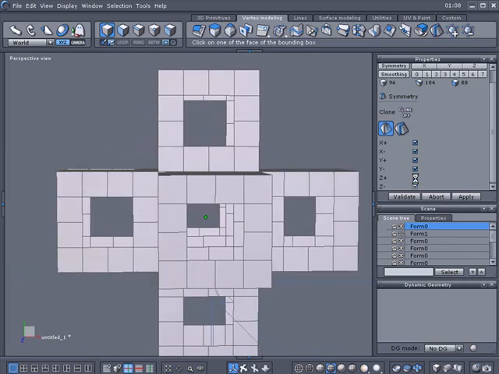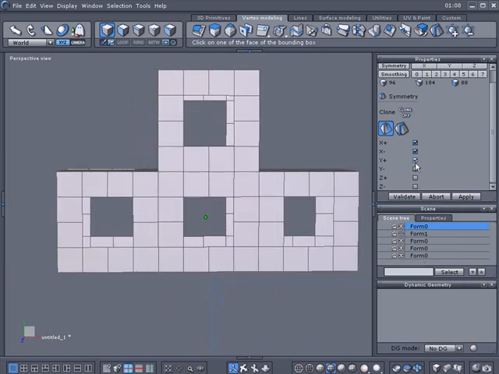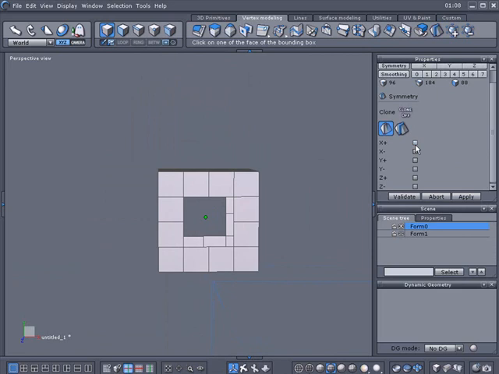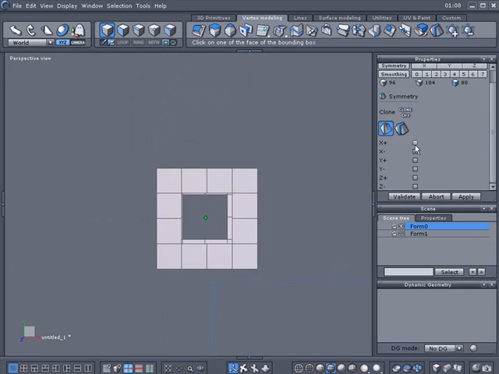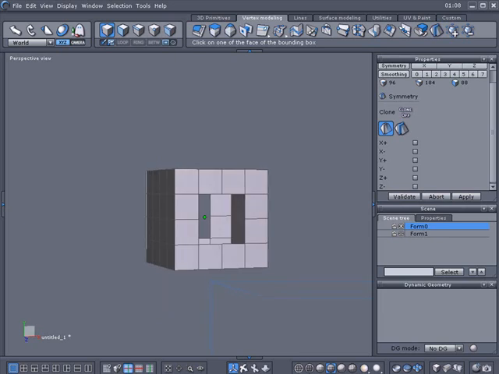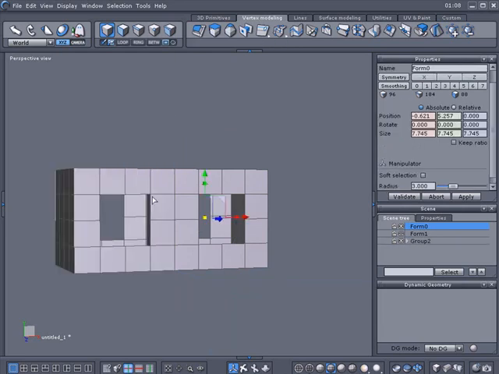And I can uncheck them. And if I move my cursor over here, I'll tilt it a little bit. Now wherever that plane is at, it'll mirror to that side. Let's activate the ball here.